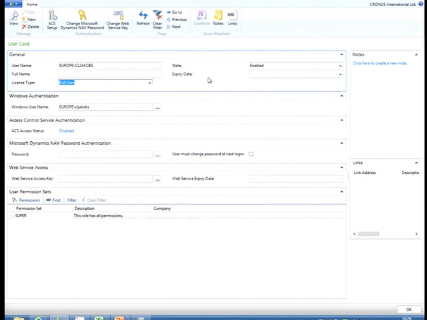Well, there is a set of Code Unit 1 triggers. There are 5 triggers that you can go and use. And they're called on database insert and modify.